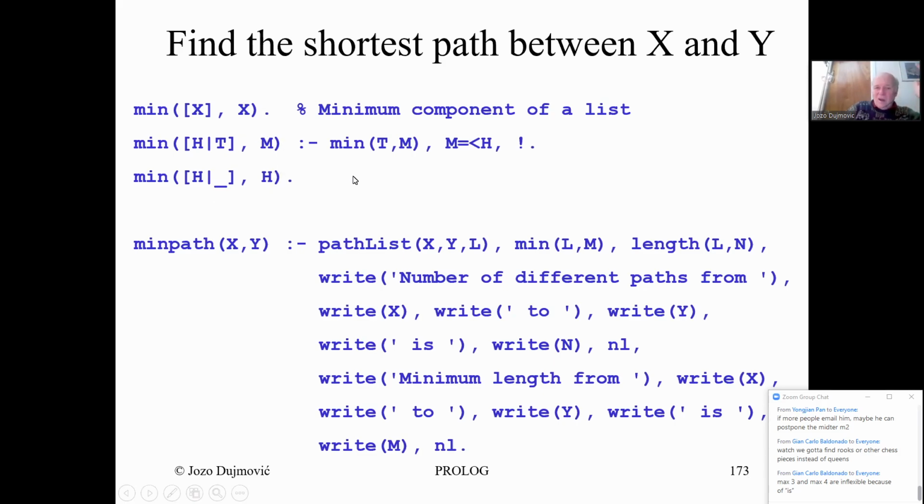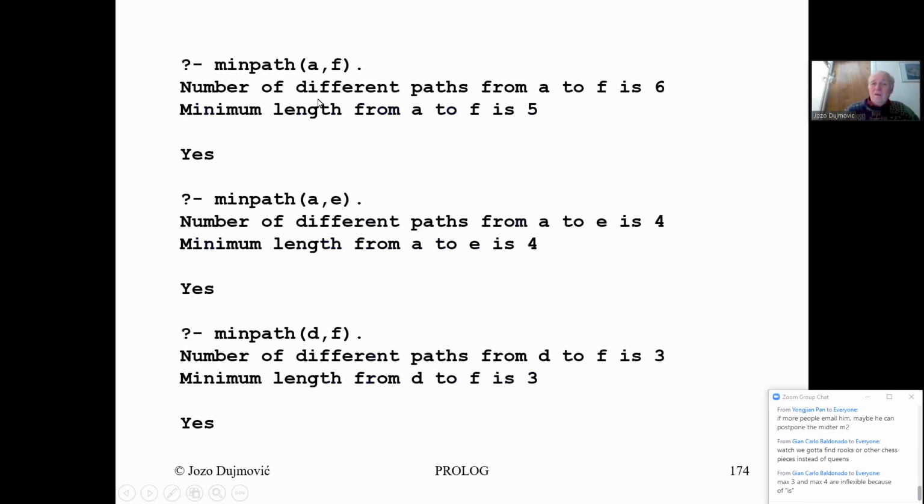So this is the third of multiple minimum list and maximum list programs. Try to learn some of them. This is useful. So I have here the message. So compute path list and compute minimum and compute length, and then give the results. Number of different paths from X to Y is, and then writes all of them. And then minimum length is this X. Okay, so number of different paths from A to F is 6. Minimum length from A to F is 5.